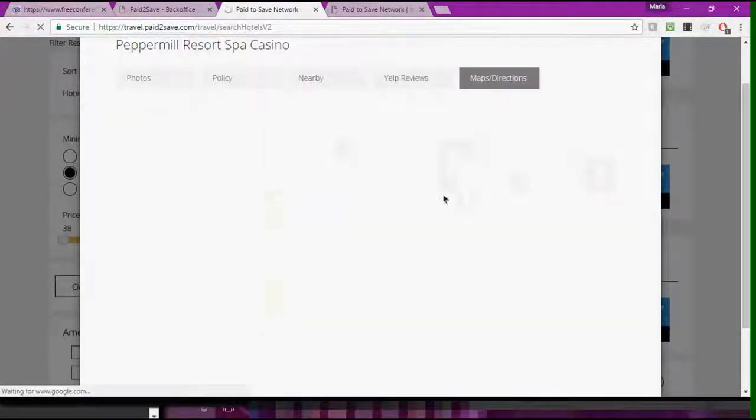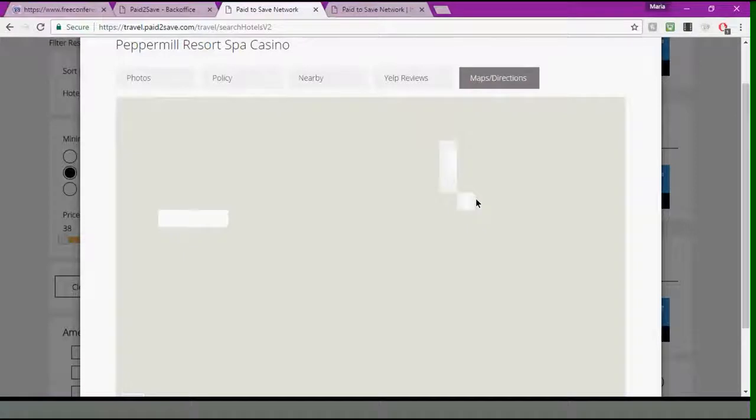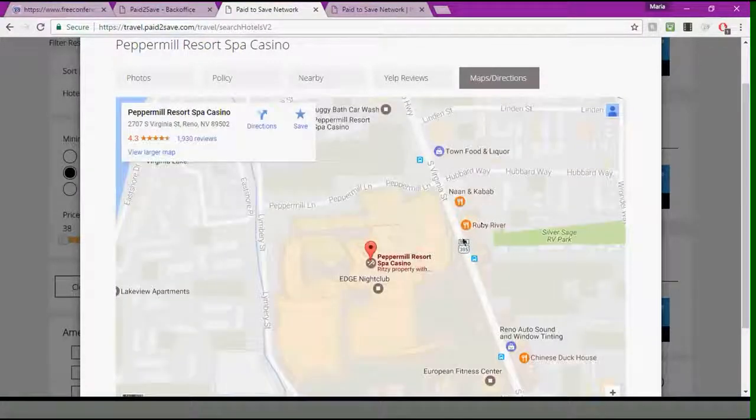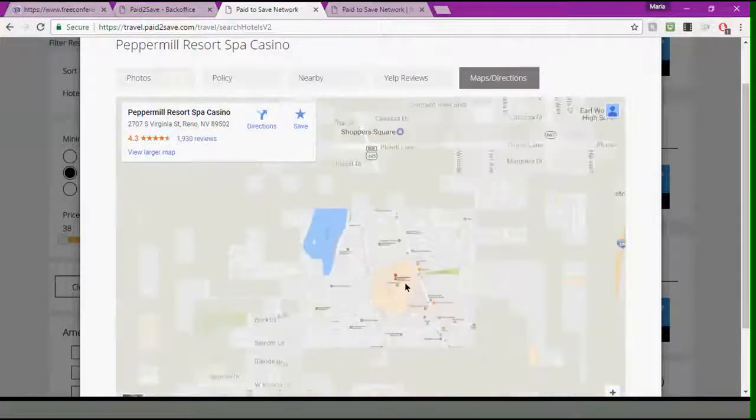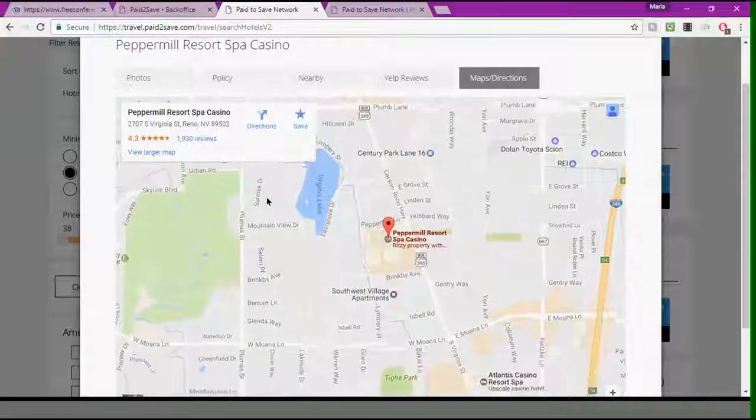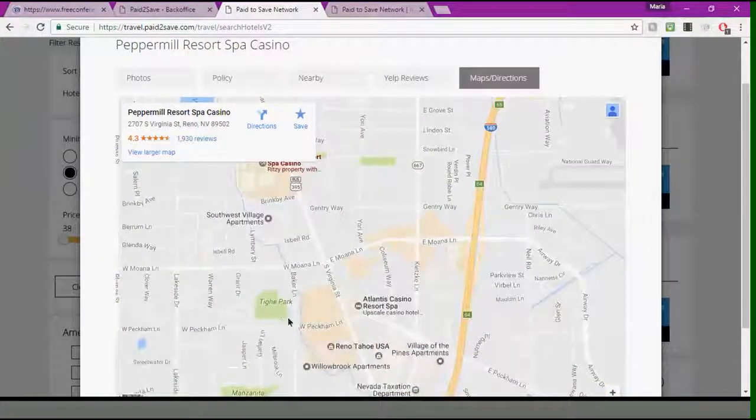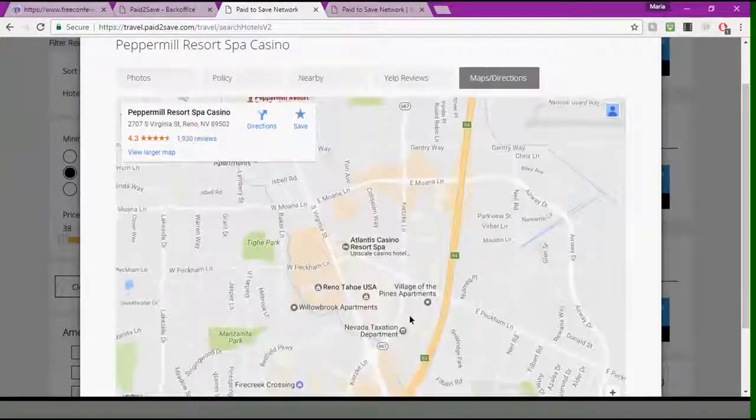You also have the maps and directions, just so that you know the area that you'll be in, what it's near, all kinds of different things that are nearby or close by certain areas that maybe you're going to be at, different parks you're going to be close by, different hotels that you're going to be near.